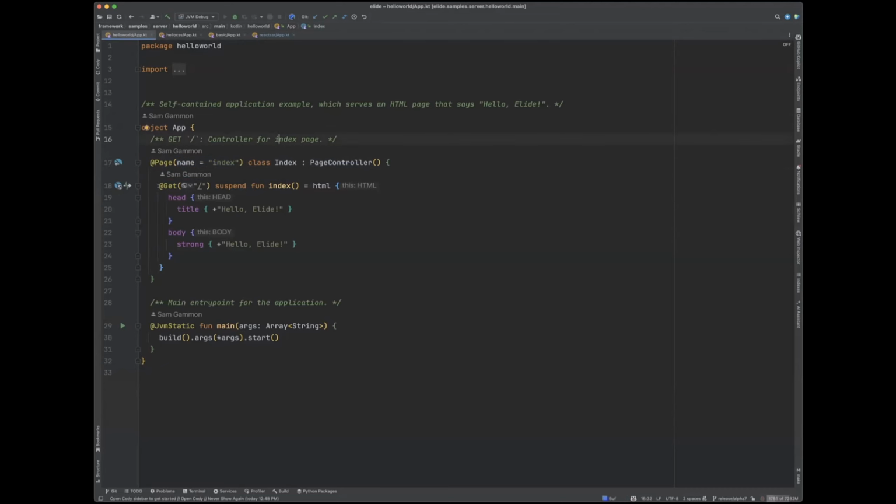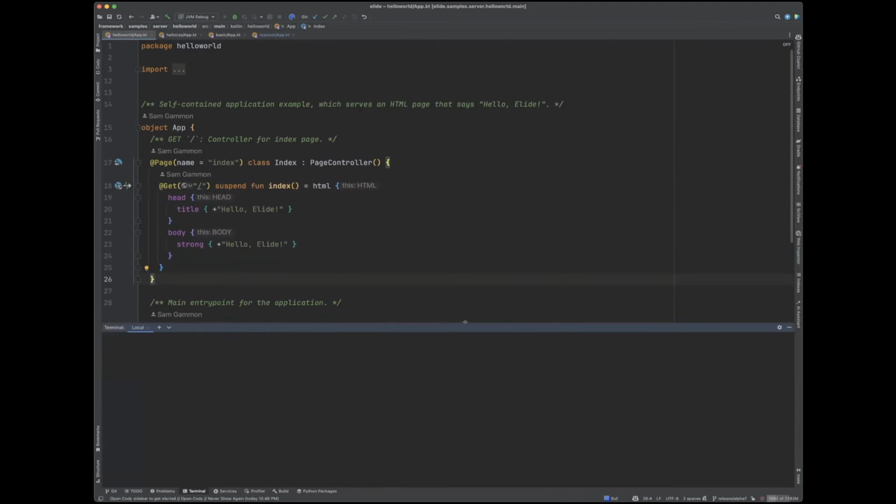Down here, we've got an annotation that maps get / to this function. It's a suspend function in Kotlin. What we're demonstrating here is how this can plug in with Micronaut, which supports suspend functions, thankfully. And then here, we've got Kotlin XHTML preparing our response. And so this is pretty simple. Let's take a look at what this looks like.